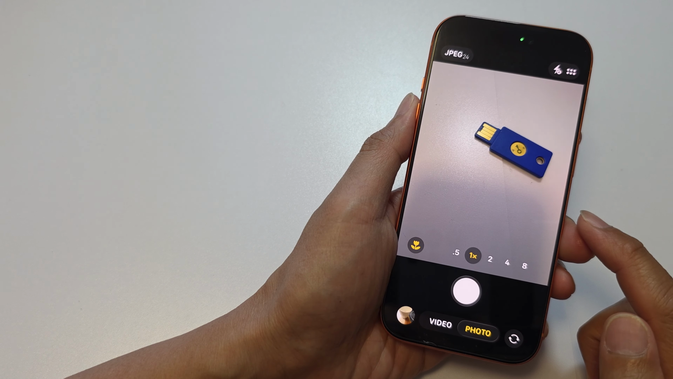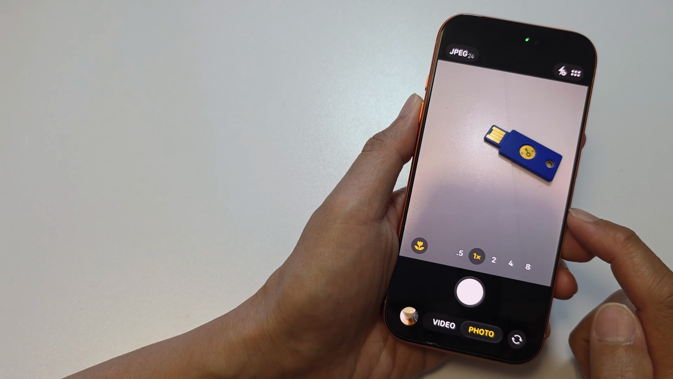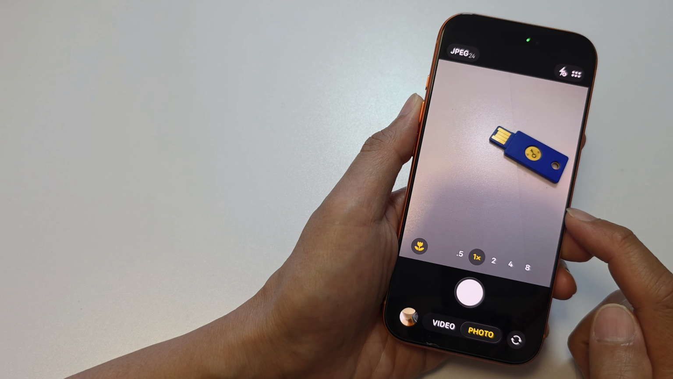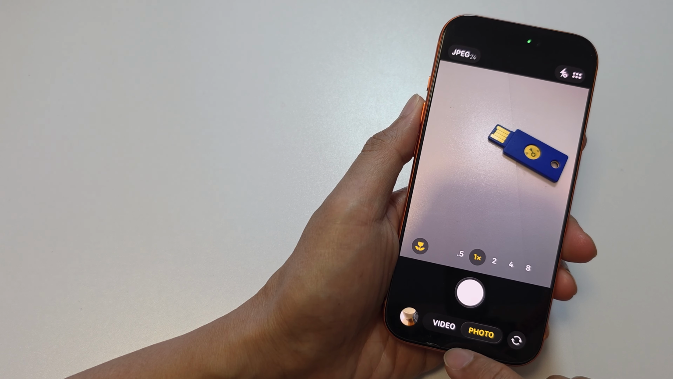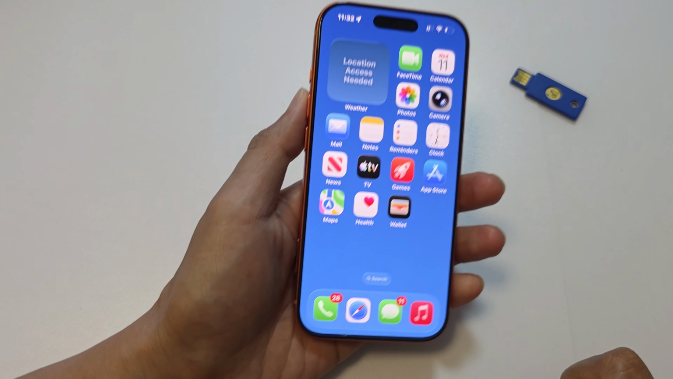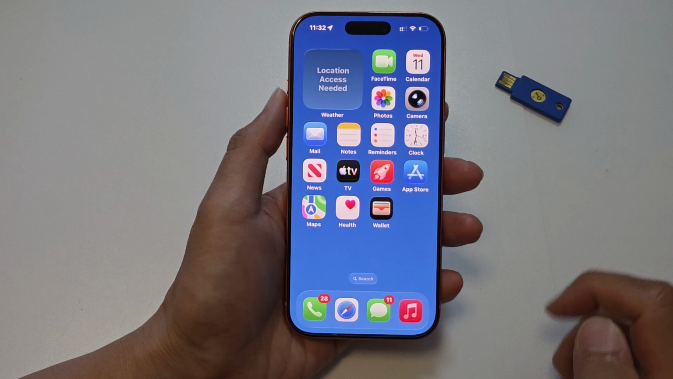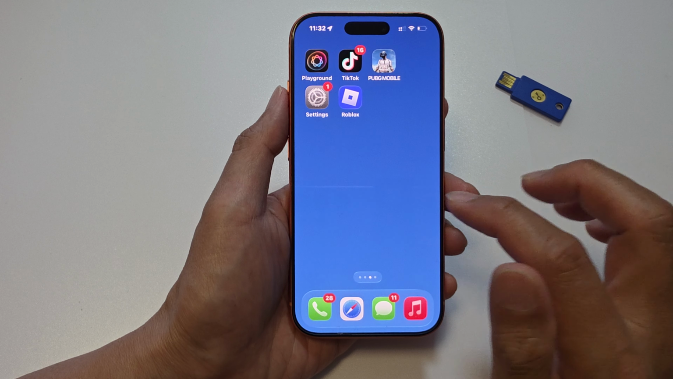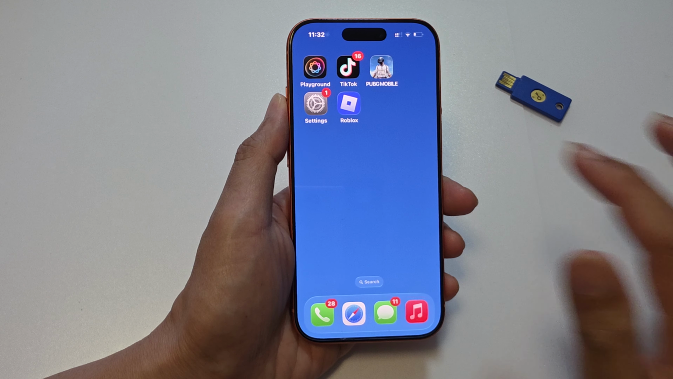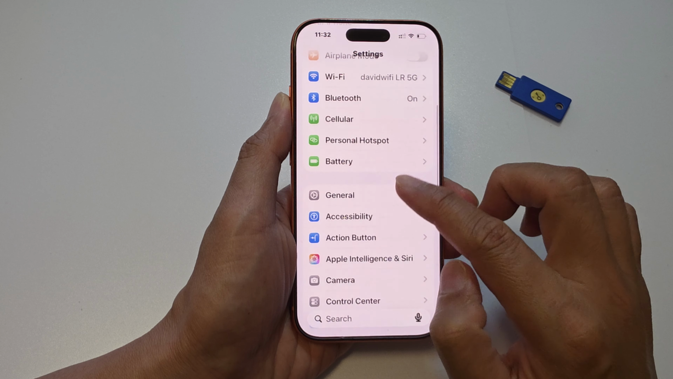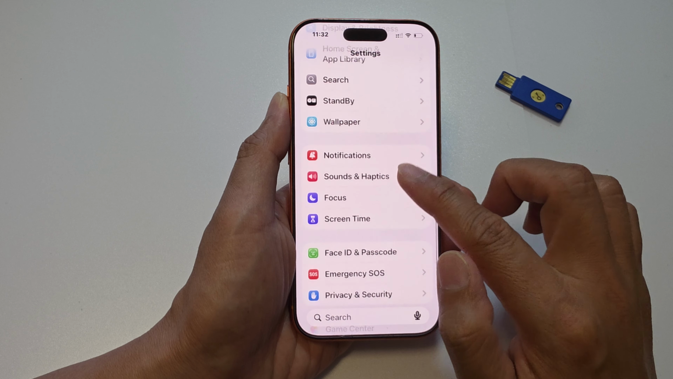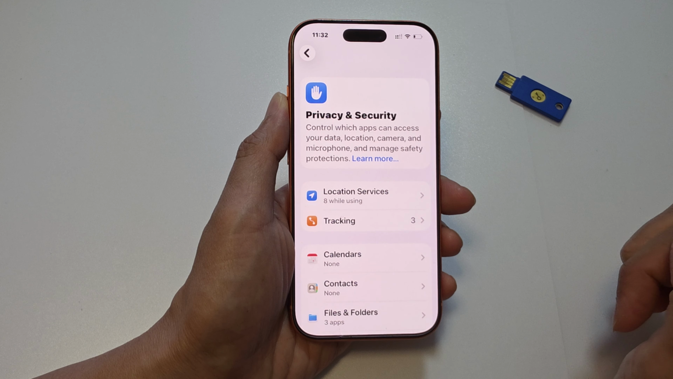How to stop iPhone camera from saving location data, GPS, in photos. First, let's go back to the home screen. Then on the home screen, we go into settings. So tap on settings. And in settings, we scroll down and tap on privacy and security.